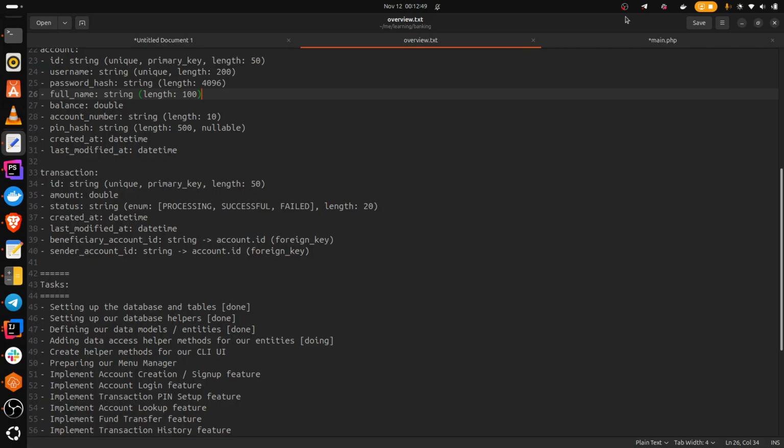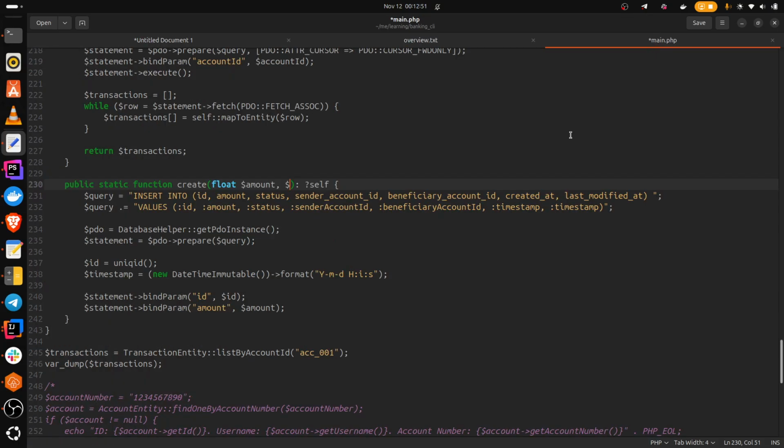We need status, so it's going to be a string status. Then we need the sender account ID, which is going to be string, and we also need the beneficiary account ID. Yeah, I think that'll be all.